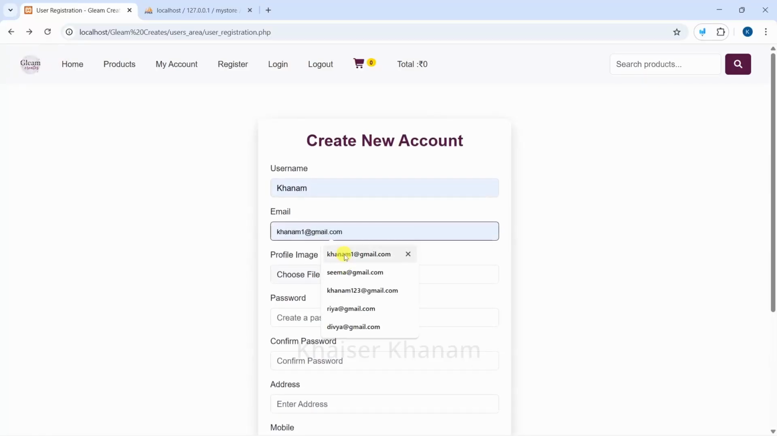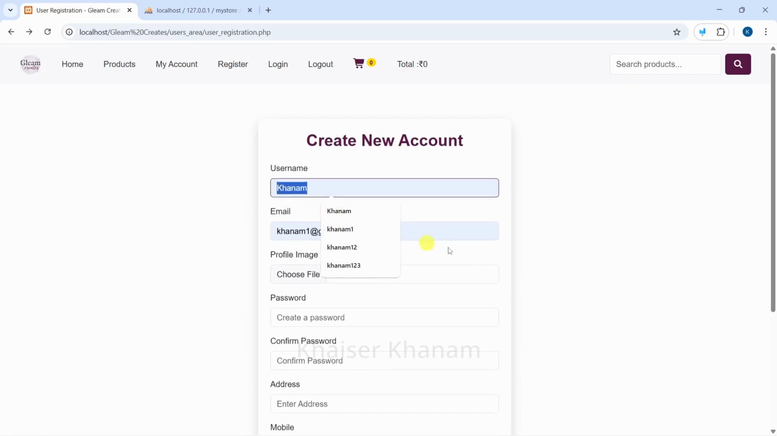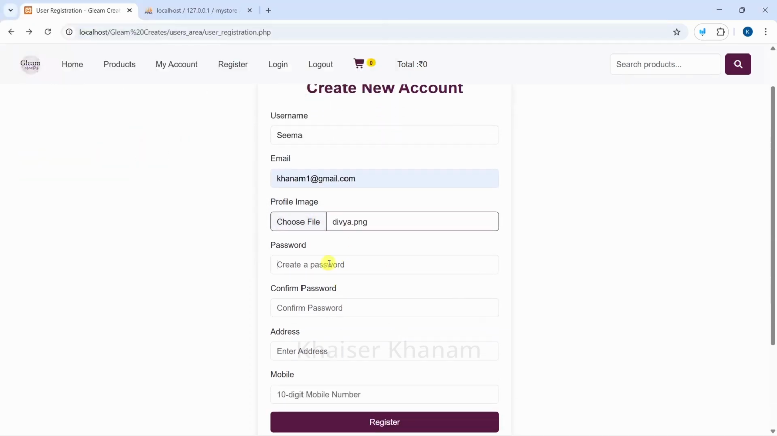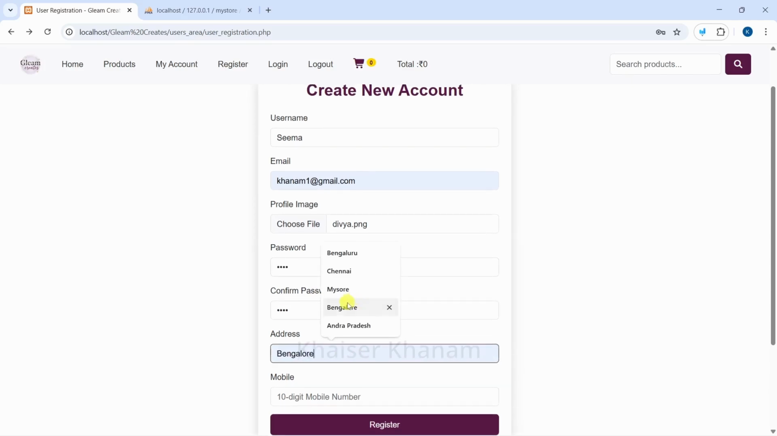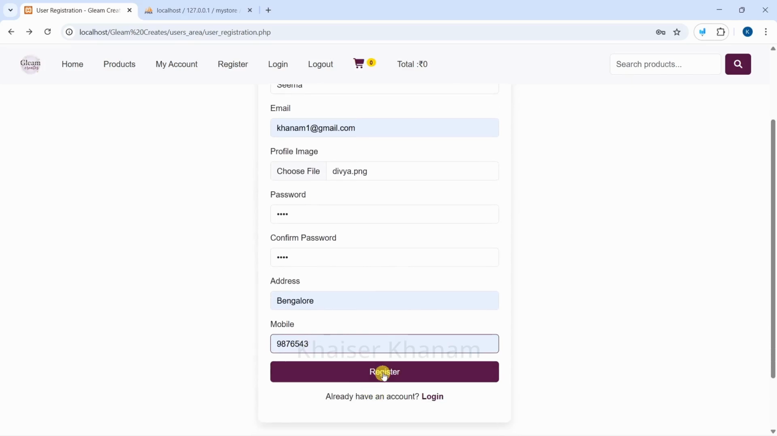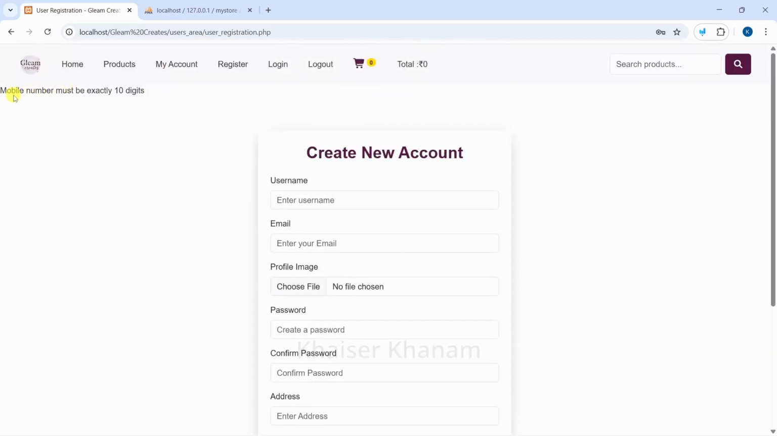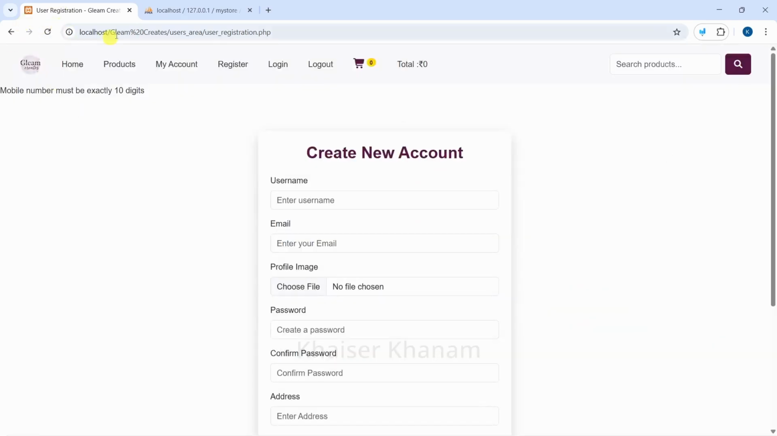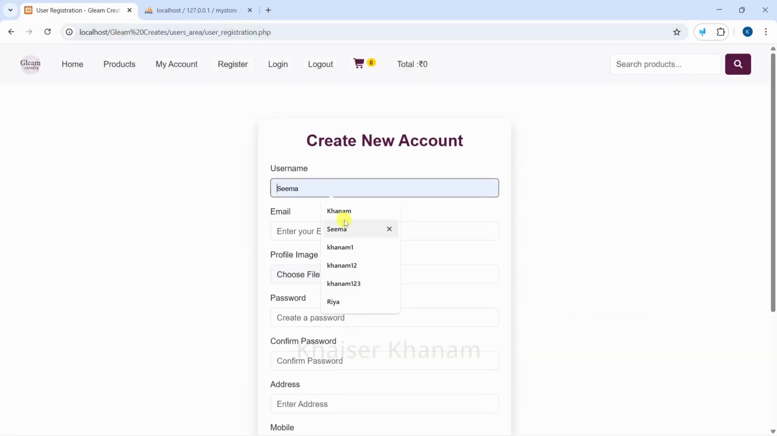I will write Khanam. Email, I will write khanam1 at gmail.com. Instead of Khanam, let me write Seema. Choose file. I have selected this profile picture. Passwords, I will write this one. Confirm password. Address. Now mobile number, I'm just going to give less than 10 digits. Click on register. You can see I am having mobile number must be exactly 10 digits. Come to the database. You can see inside the database no data will be inserted. Successfully, mobile validation is working.